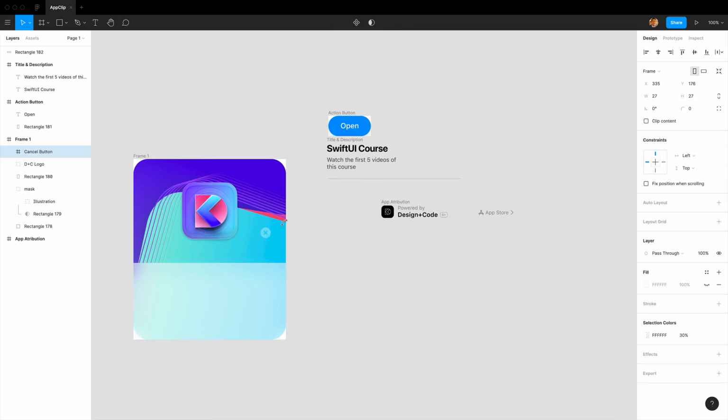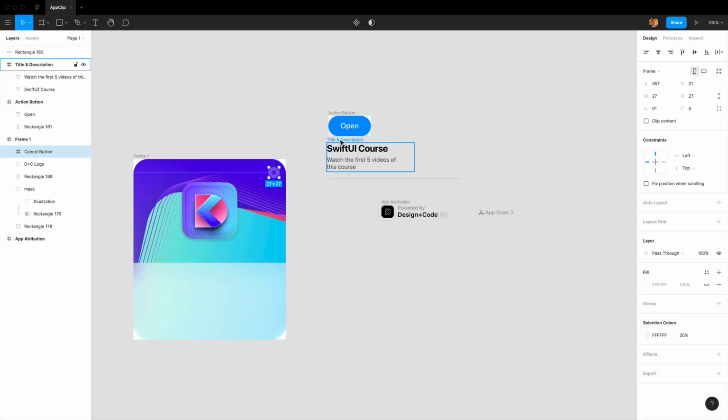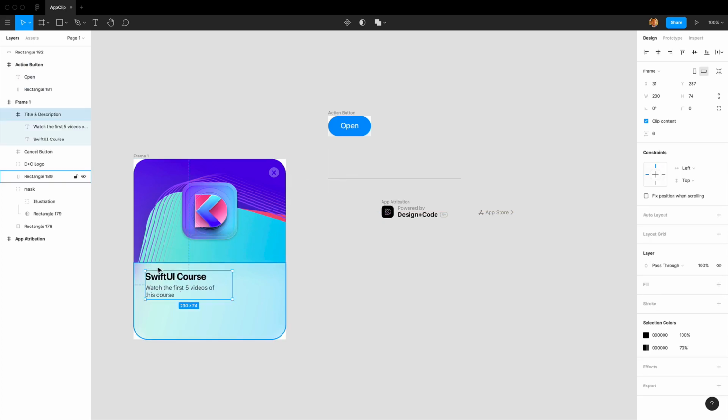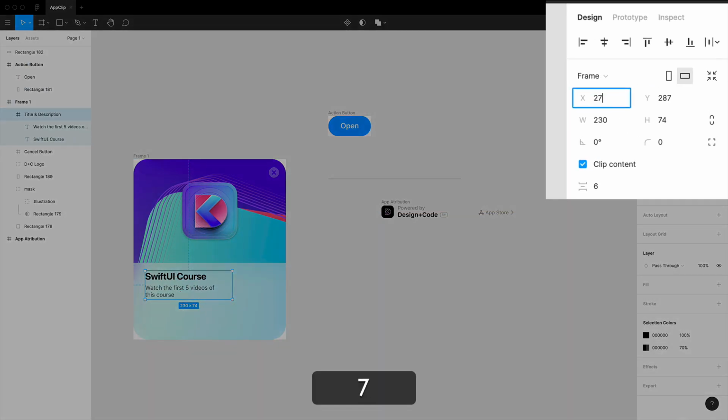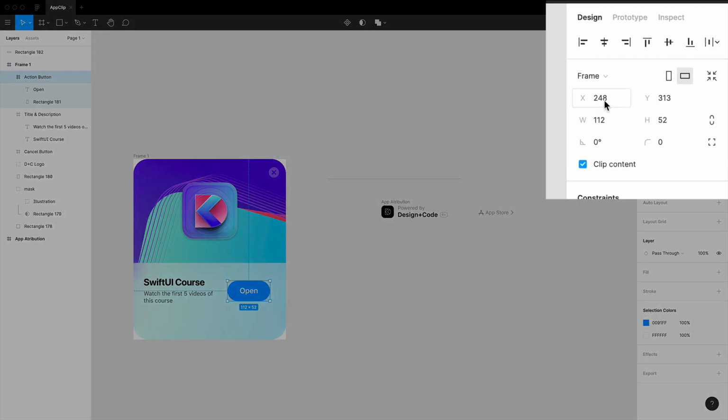So I will select this X button, and I will change its position. So for X, I will type 357, and for the Y, 21. Then I will place this text, and for the X, I will type 27, and for the Y, 302. Then I will place the button, make sure to erase the fill. For the X, I will type 263, and for the Y, 302.